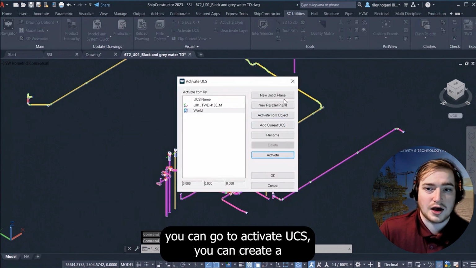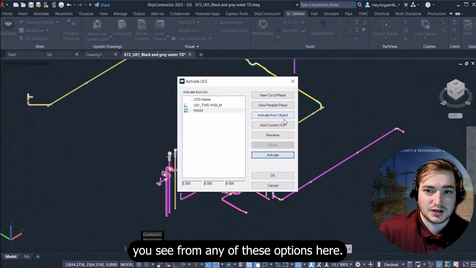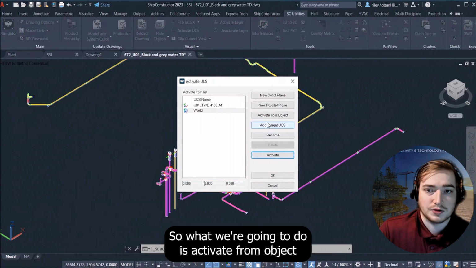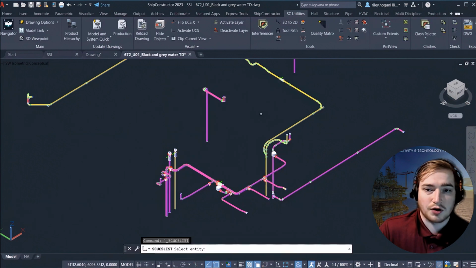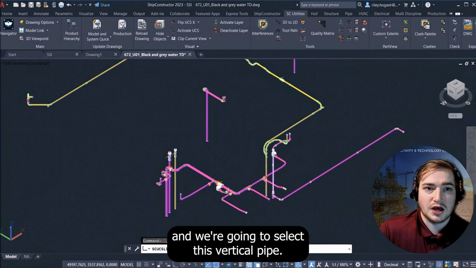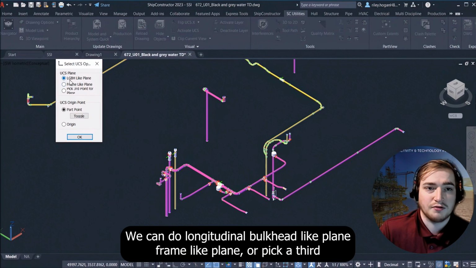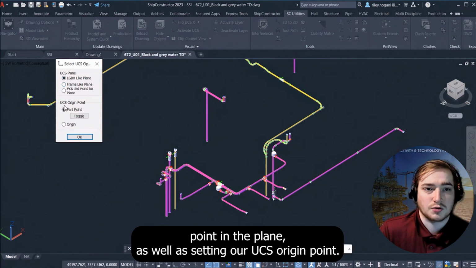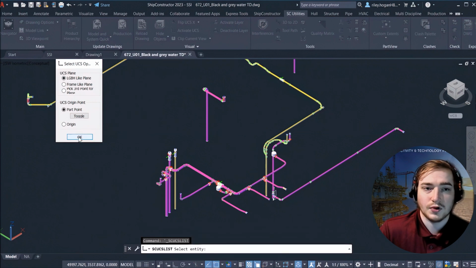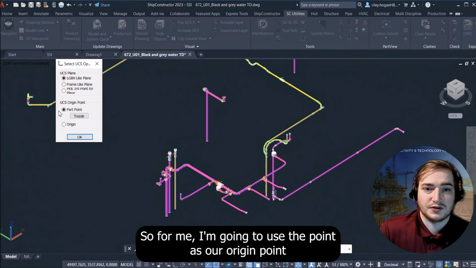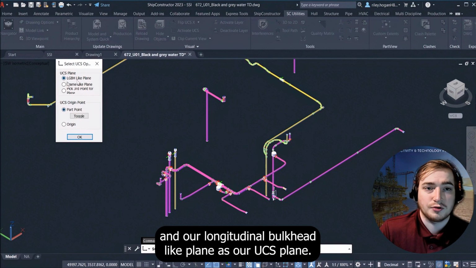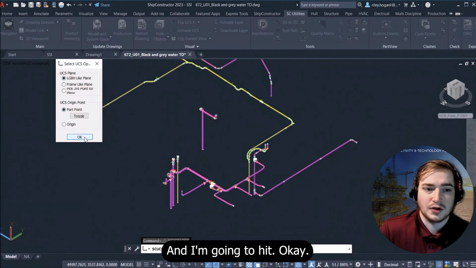You can create a UCS from any of these options here. So what we're going to do is activate from object, and we're going to select this vertical pipe. Now you can see we have a few options on how to set our planes. We can do longitudinal bulkhead like plane, frame like plane, or pick a third point in the plane, as well as setting our UCS origin point. So for me, I'm going to use the part point as our origin point and our longitudinal bulkhead like plane as our UCS plane. And I'm going to hit OK.